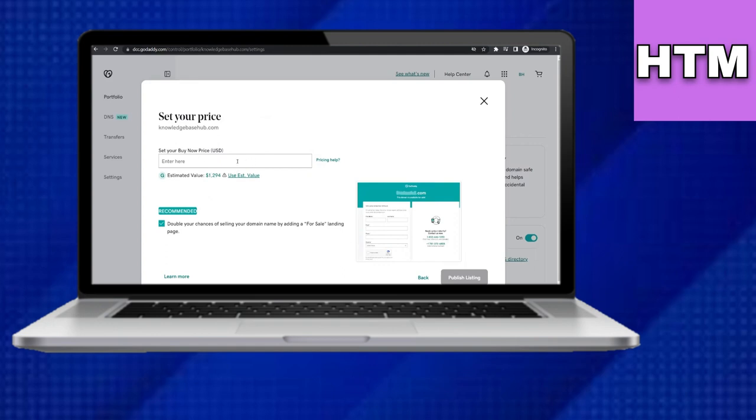Additionally, you can enable bidding if you wish. For instance, set the buy now price at $1,000. There is also an option to add a landing page to your domain indicating that it is for sale. Check or uncheck this depending on your preference. In this case, let's uncheck it for the video demonstration. Once you have configured your listing, click on Publish to make it live.